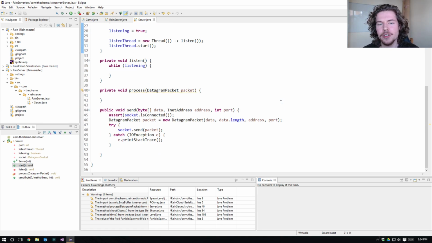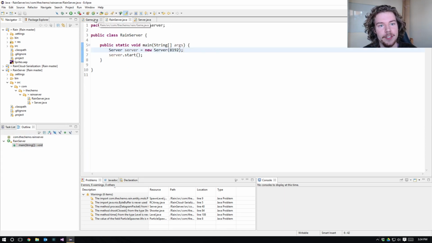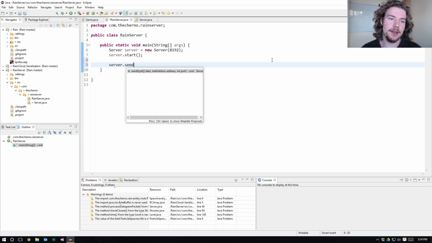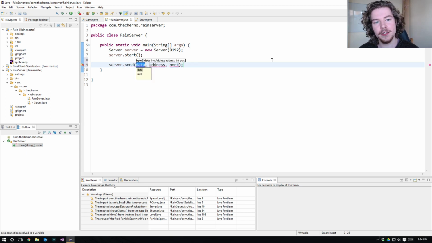One thing I will note as well is that, if we jump over into our server, if we were to send something, right now we do need to specify the data, the address, and the port.